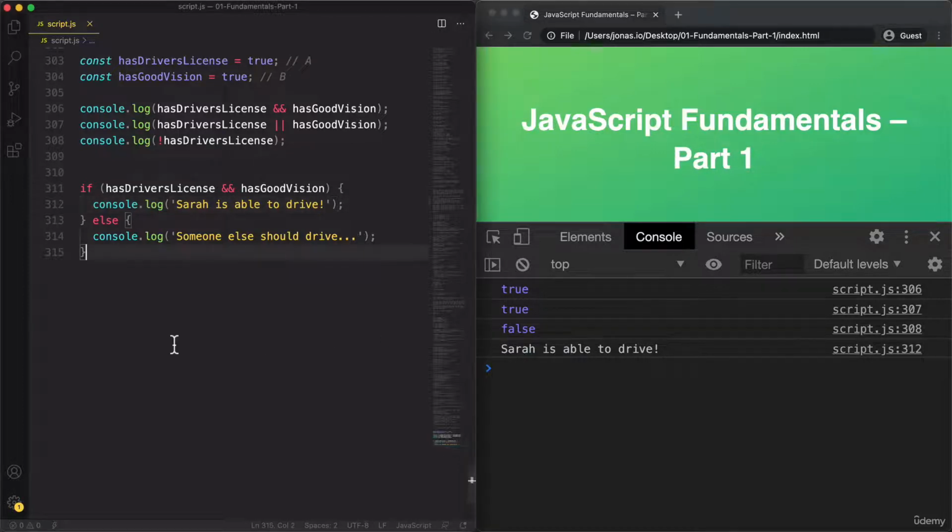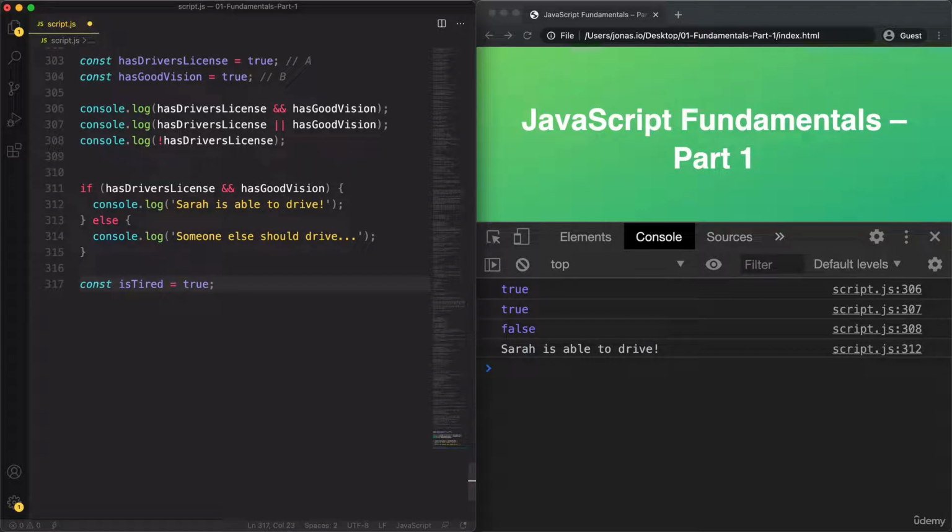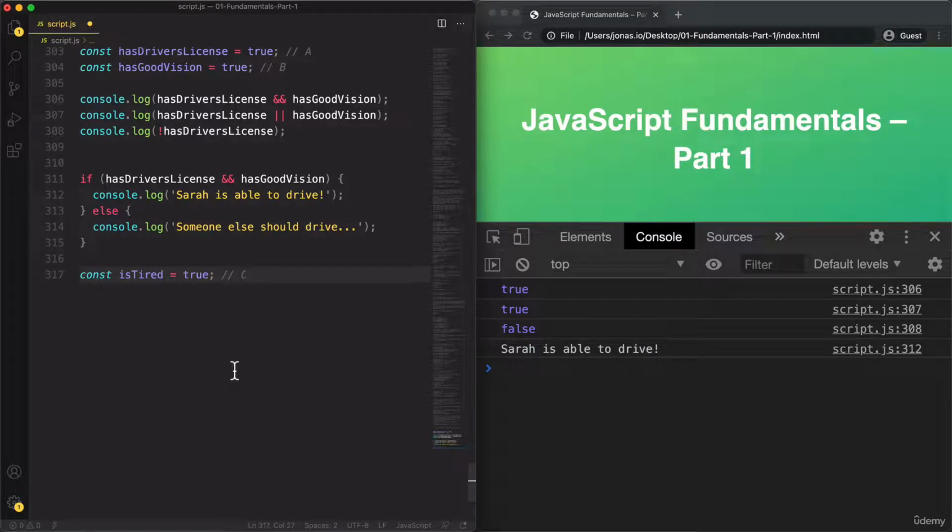here. So let's now also add is tired. And let's set it to true as well. So we can say that this is our variable C. So to use more than two variables with, for example, the AND operator, let's just go ahead and copy this one. So if you want to say has driver's license or has good vision or is tired, all we have to do is to add another or operator here, just like we would add another plus or another minus operator.